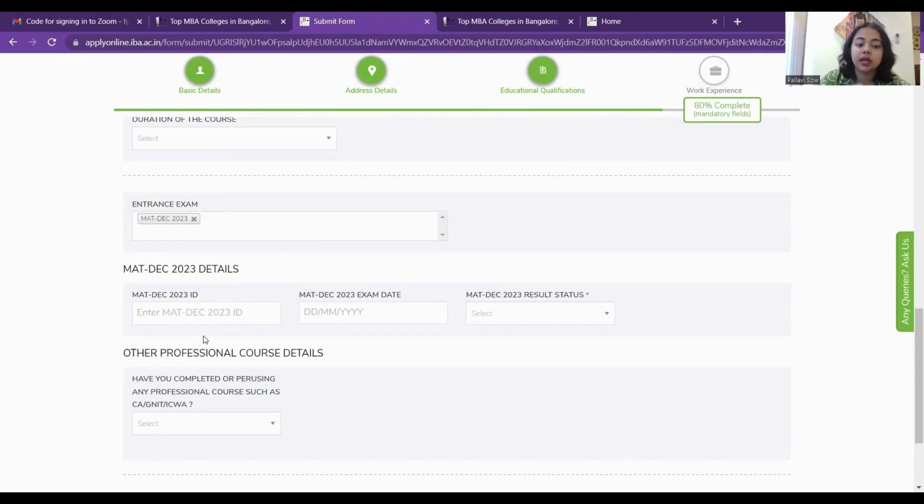And then if you have that ID of your entrance examination, then please mention that here. But if it's not mentioned, then just ignore this part and just give the result status, that is appearing or appeared. If you're appearing for it, then mention appearing. And if you've appeared for it, then mention appeared.